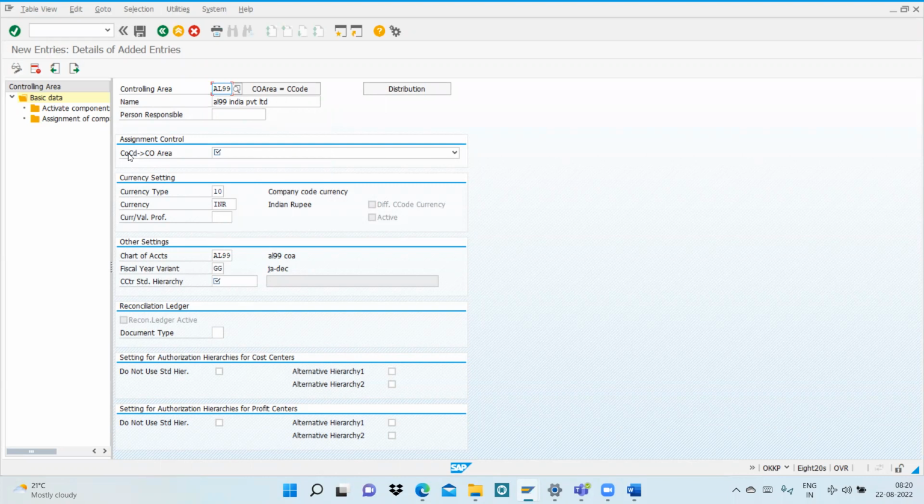Now, assignment control: company code to controlling area. You can put controlling area same as company code or cross company code. This is very important from the interview part. They might ask you what is the benefit of putting cross company code. If after the implementation you are adding one more company code, then only if this option is available does it allow you. If you choose the other option, it won't allow you to add any other company code. That's the reason to always take cross company code.